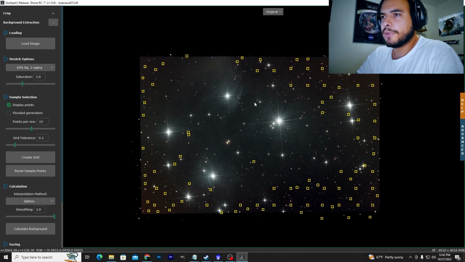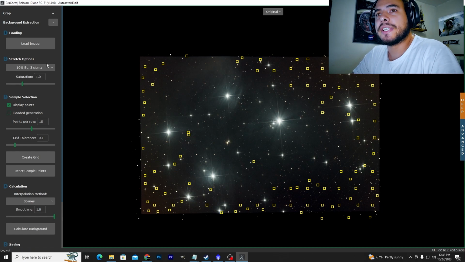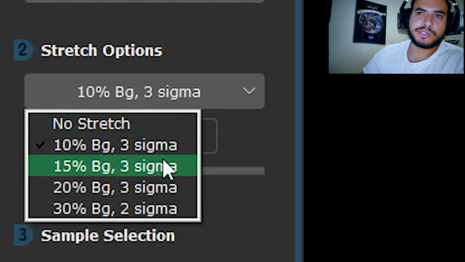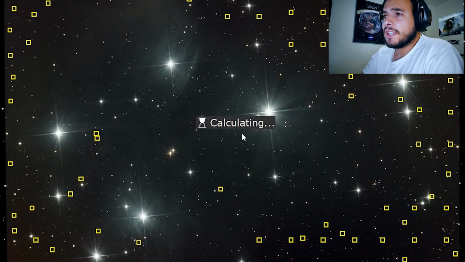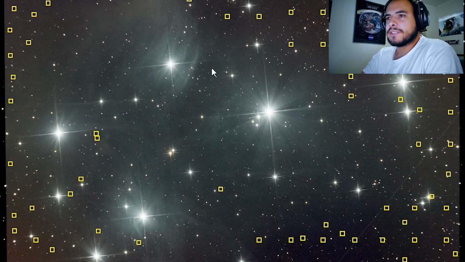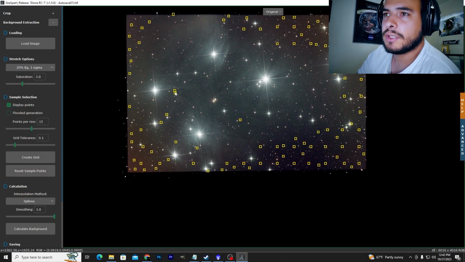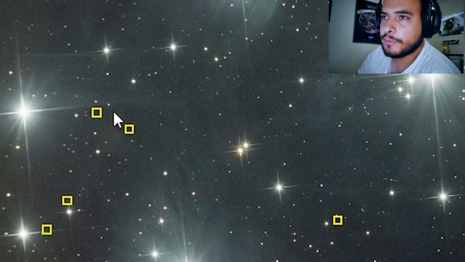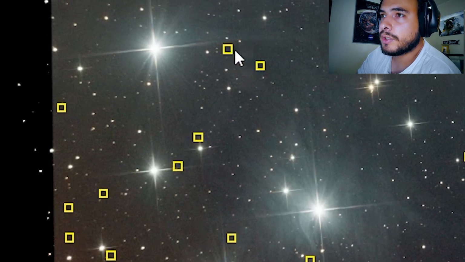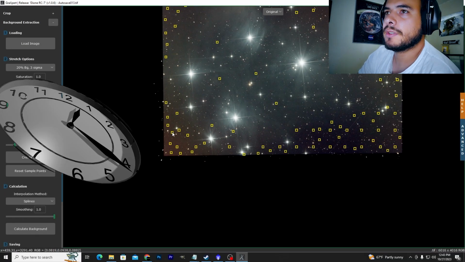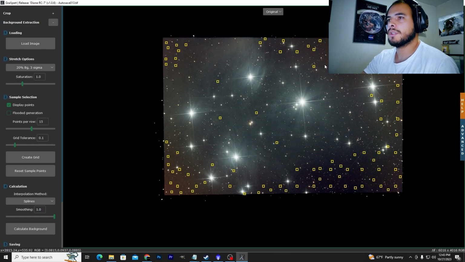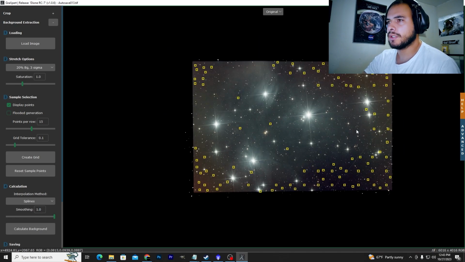Okay, if you can't really see much, one thing you could do as well is on number 2, you can make it a bigger stretch. Like let's try 20%. It'll make it brighter so that you can see more, so you can easily place your sample points. One thing that does help is if you put it in between where there is no nebulosity, that helps also with the contrast. So put one here. It looks like I got mostly everything that is background.